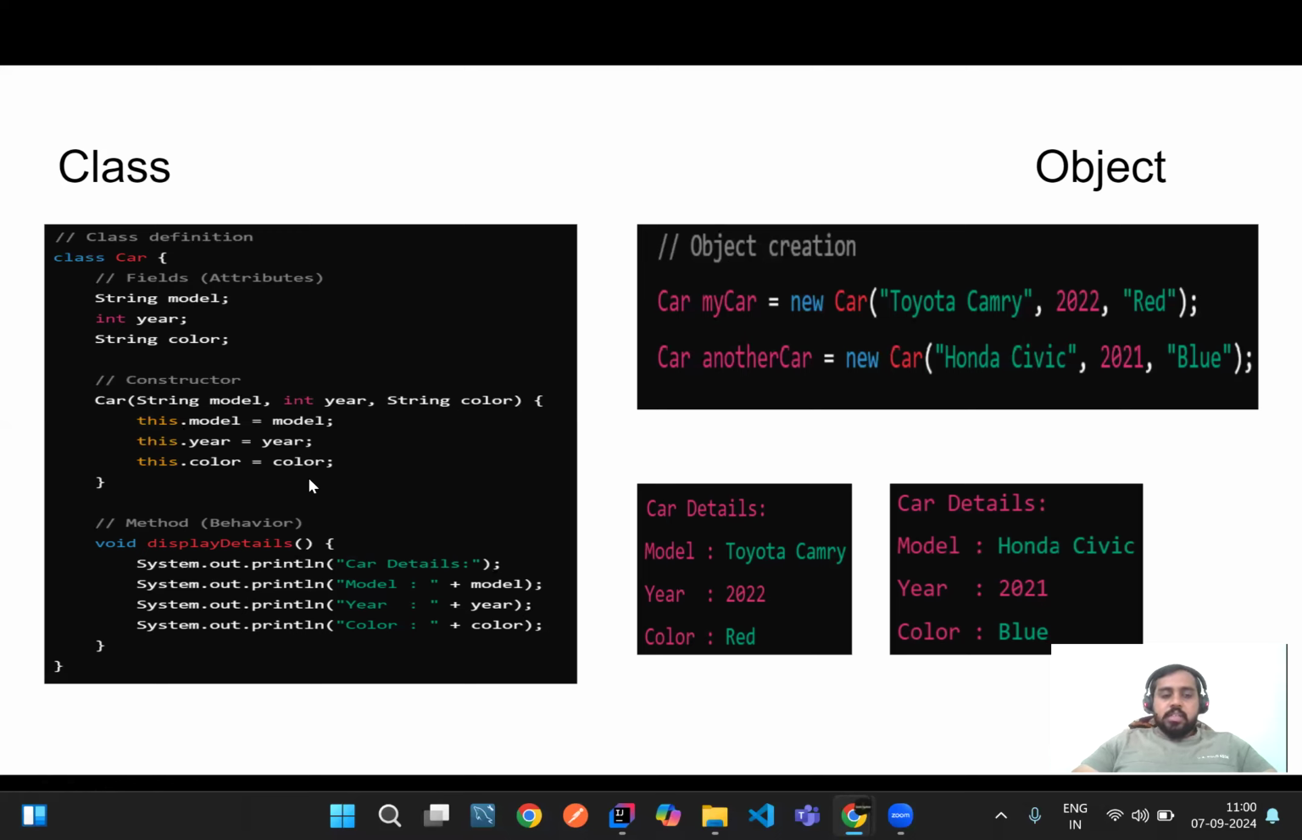The constructor method has to be there, otherwise object creation can't happen. So this is what a blueprint is. And at this point, there is no memory allocated or no object created in RAM space.